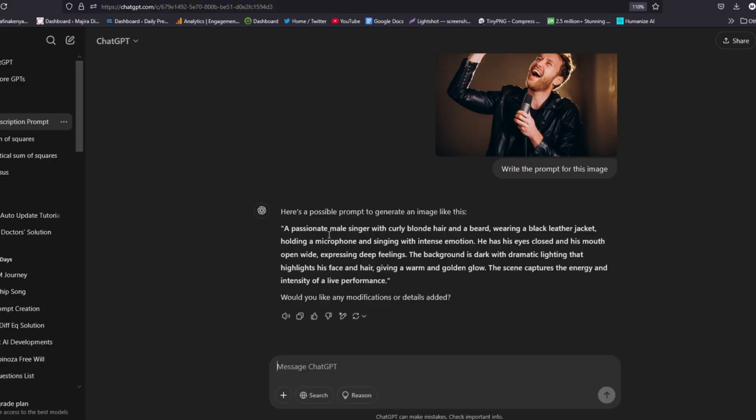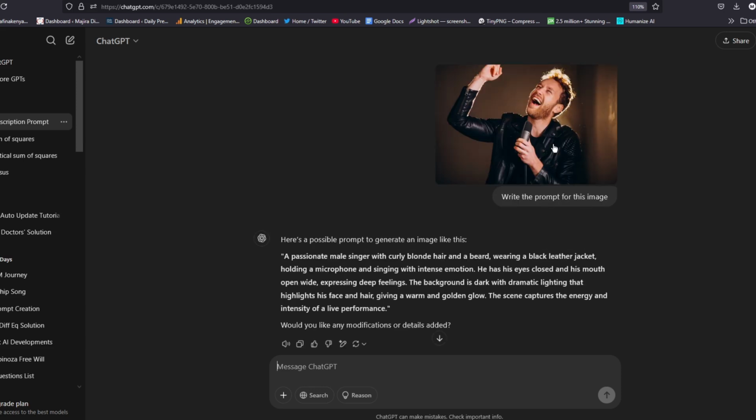So this is the prompt: a passionate male singer with curly blonde hair and beard, wearing a black leather jacket, holding a microphone and singing with intense emotion. He has his eyes closed and his mouth open wide, expressing deep feelings. The background is dark with dramatic lighting that highlights the face and hair, giving a warm and golden glow. The scene captures the energy and intensity of a live performance. Now you can see how ChatGPT gave a description. So that's how you use ChatGPT to describe details in an image.